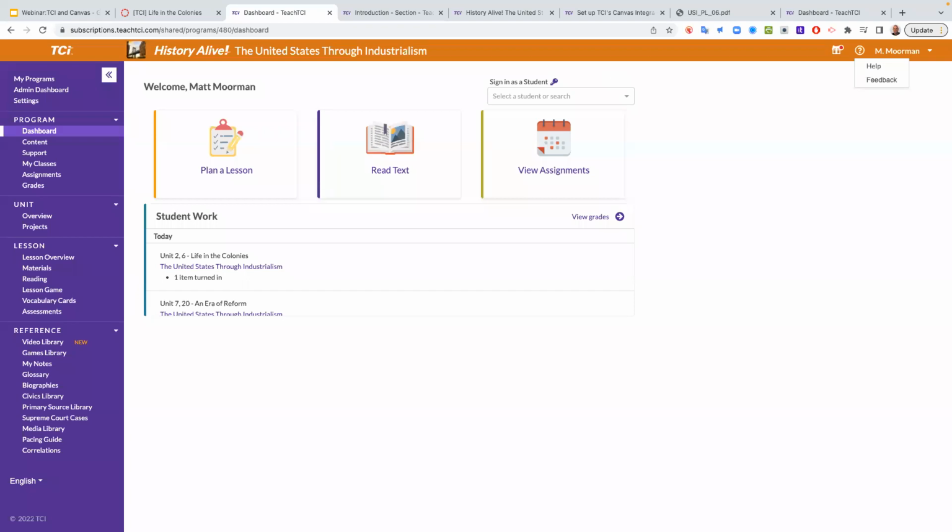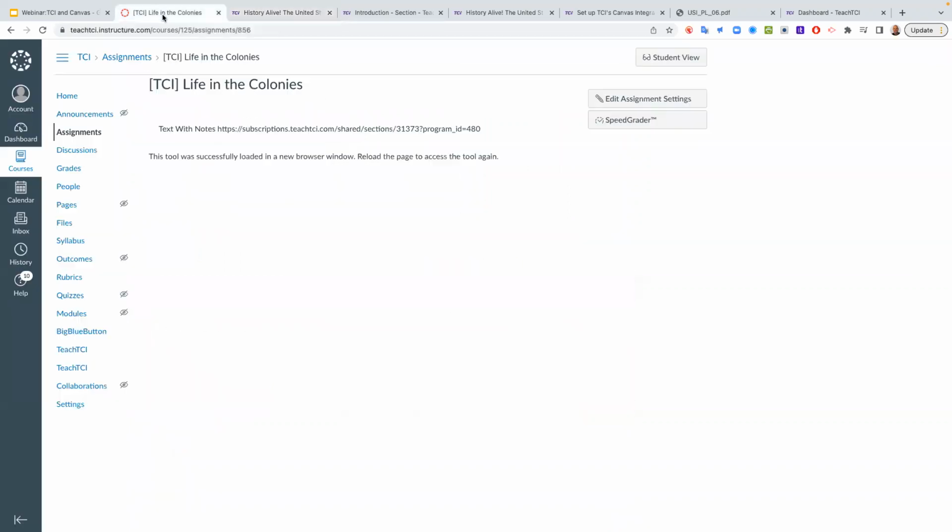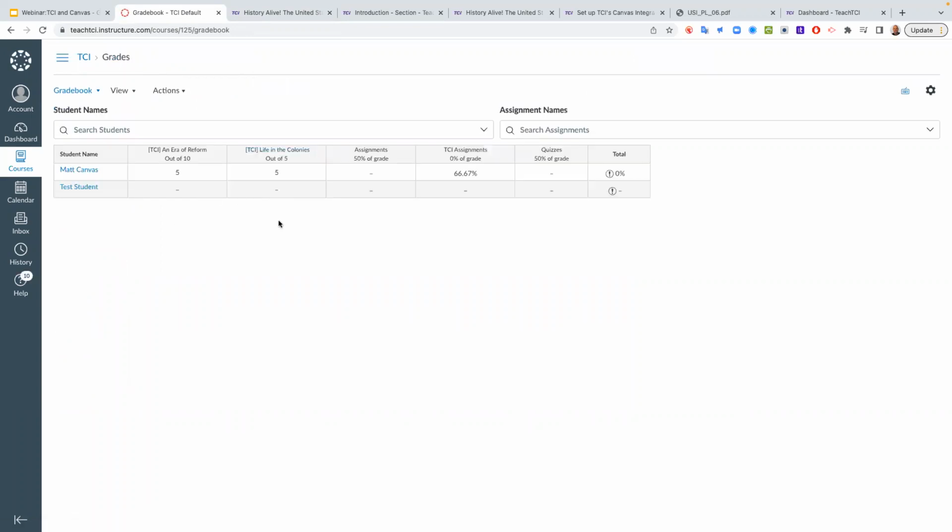Can somebody put in the Q&A, does Canvas allow parents to log into Canvas? If the parents have the login for TCI, then they can log into TCI and click on view assignments here and see how the student is doing, or they can view their grades. If they can log into Canvas, then they could also see the student grades and progress that way too. But that's what you would have to do with parents. Any other questions?